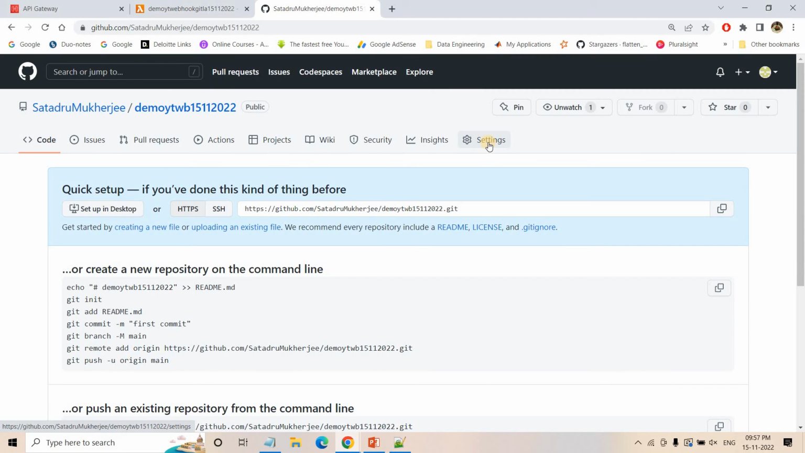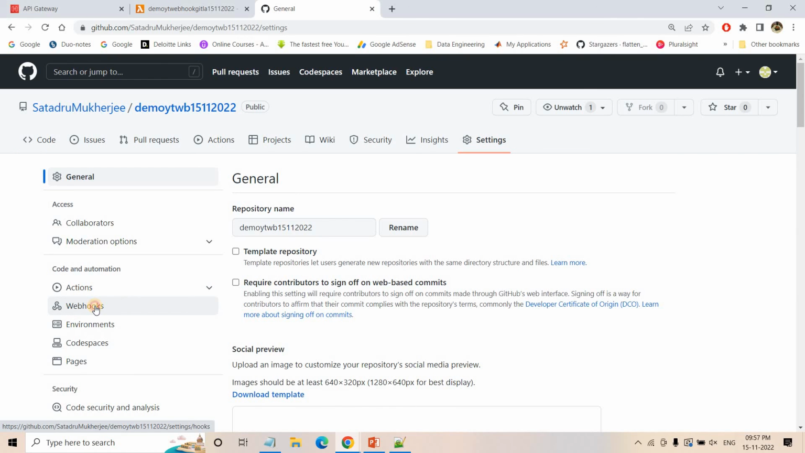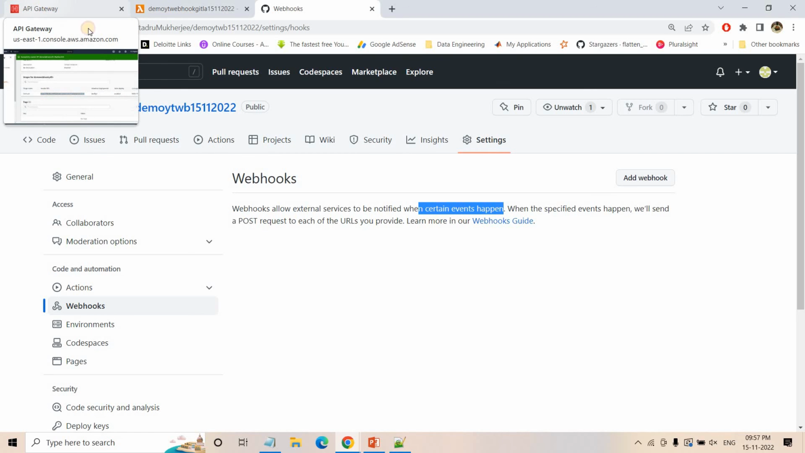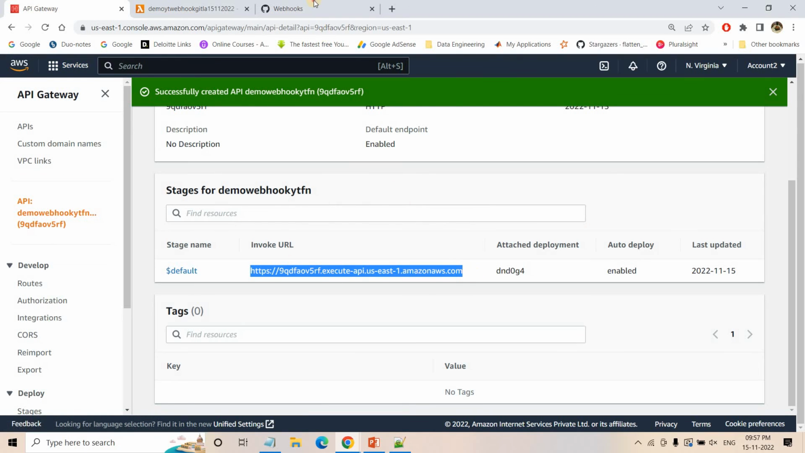Now to create the webhook setup, go to settings tab, and then here you will see webhook. Click on webhook, and now webhook allows external service to be notified when certain event occurs. That's what we want, right? That in GitHub server, if some event occurs, it should push that particular event to our post API endpoint that is basically hosted using API Gateway, right?